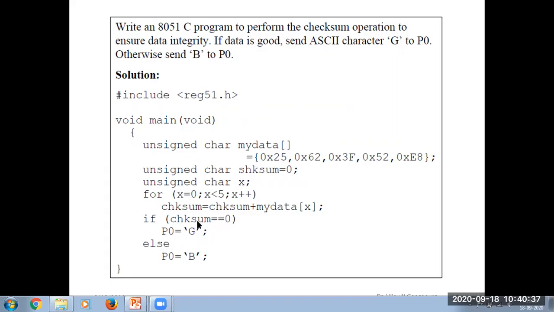Else, if the value in the checksum variable is non-zero, it means data is not good, it is corrupted, it is not properly written in the program ROM. So we will display b, meaning data is bad, on port 0. In this way we can check the data integrity of data written in a program ROM with a checksum byte in the end. Simply we have to add all these bytes with the checksum byte, and if that addition comes 0 it means data is good, and if not, that means data is bad.